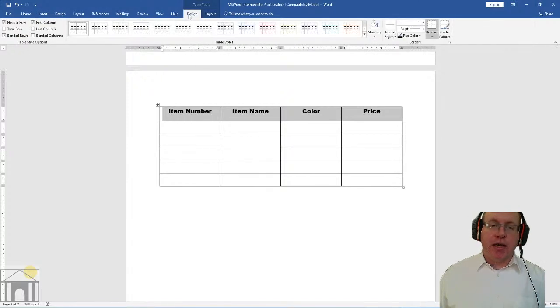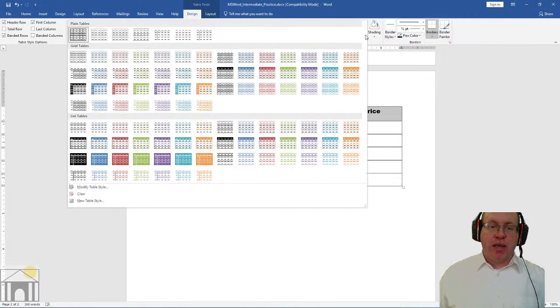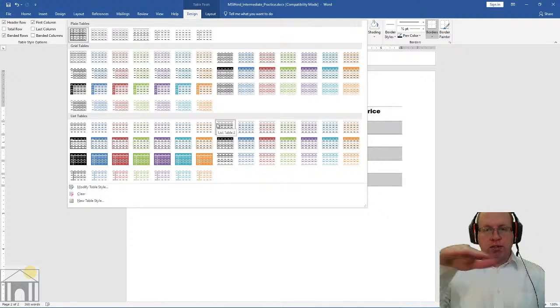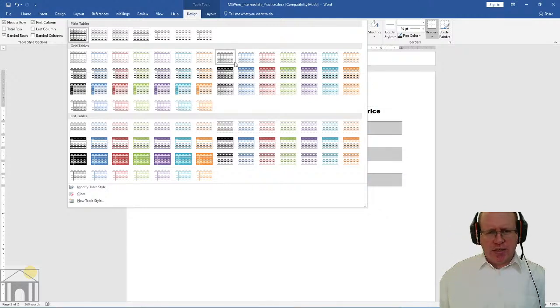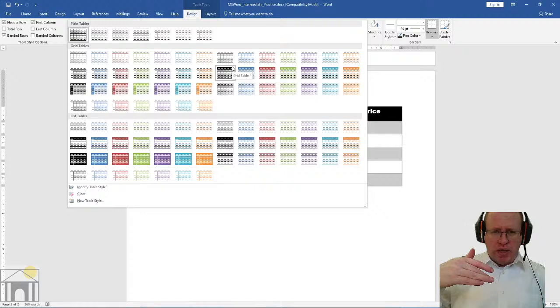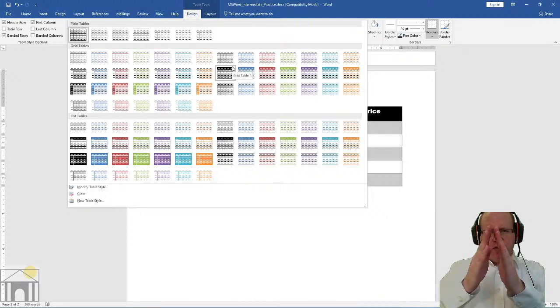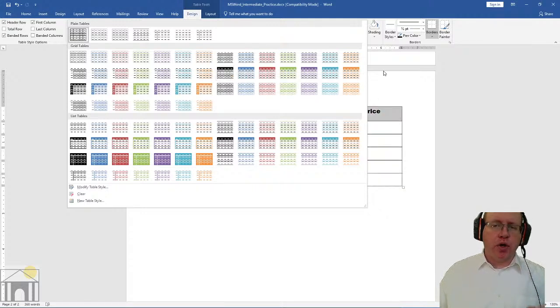So if I come here to design, you can see there's a whole bunch of different table styles to choose. And I will tell you personally, I'm a big fan of table styles like this right here that do these alternating lines, because it makes it really easy to read across the line when they're slightly shaded, like a gray line against a white line. It makes it really easy, especially if you have a really wide table that you're trying to read across. So that's what some of these styles are here for.